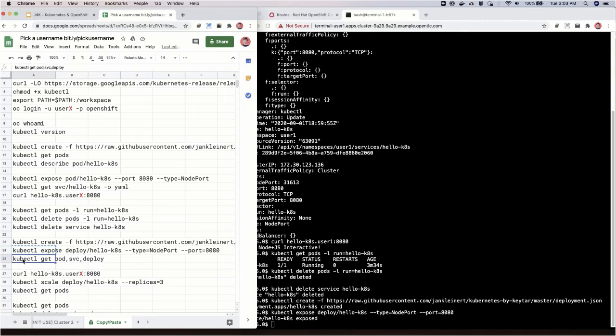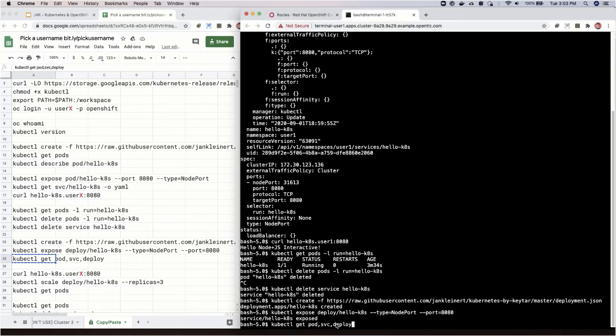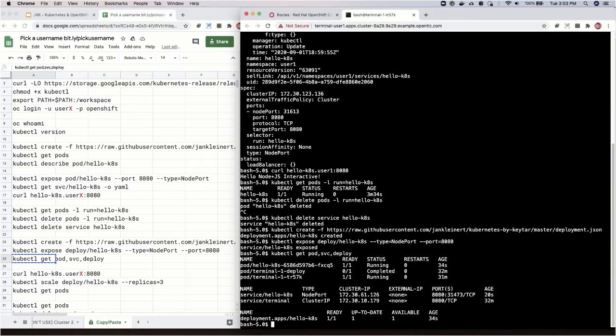Now let's take a look at everything that's running. We're going to run kubectl get pod, service, and deploy. You'll notice I've abbreviated some of these identifiers. You can type SVC for service or type out the word service. Same with deploy and deployment. Okay, so what we get back is here's our hello K8s pod, our service, and our deployment.